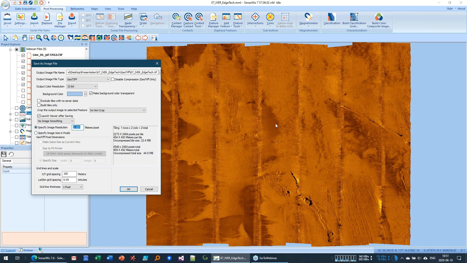SonarWiz doesn't care what the image resolution is inside the program for display purposes. This is the only place where you actually set that up. And it will tell you here, so for a 20 centimeter resolution, our output is going to be 4,546 by 2,464 pixels. And you want to make sure that this value is not too large.